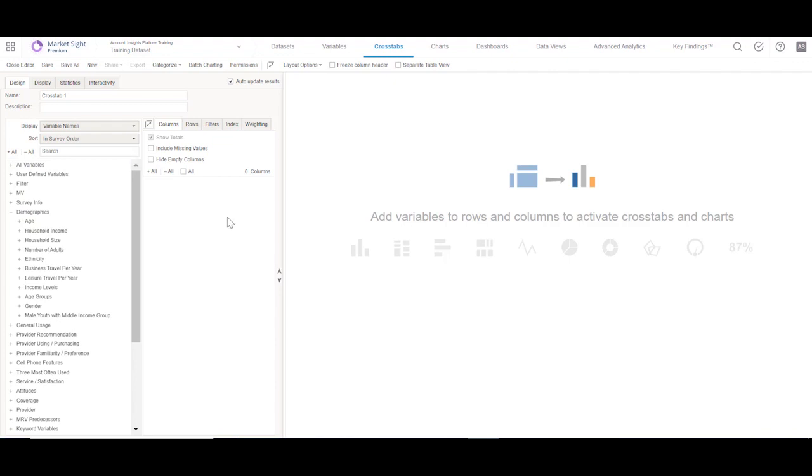In the middle of the crosstab designer, there is a tab window for the variables you want in your crosstabs. Designing a crosstab means determining which variables and calculations you want to show in your table columns and table rows. Selecting column variables on the left and dragging them to the appropriate area here automatically generates a crosstab in the window on the right.